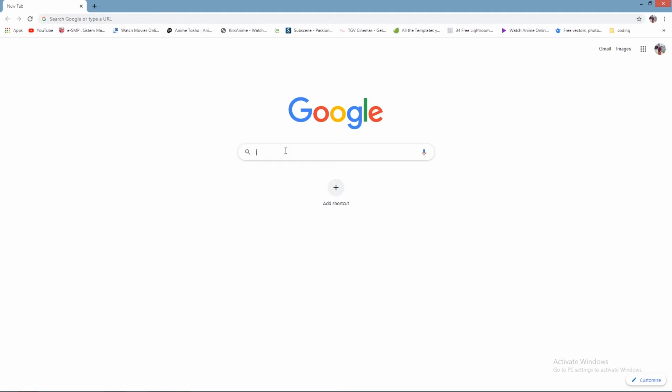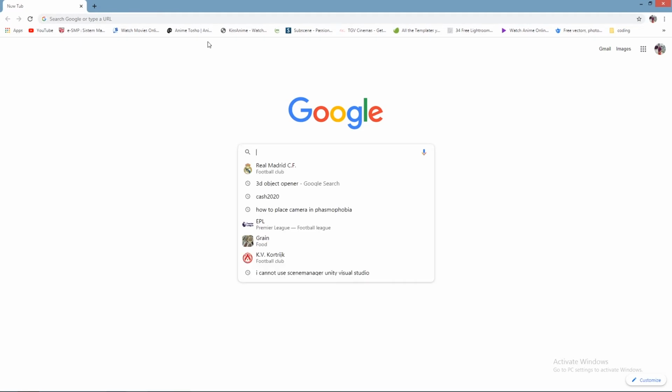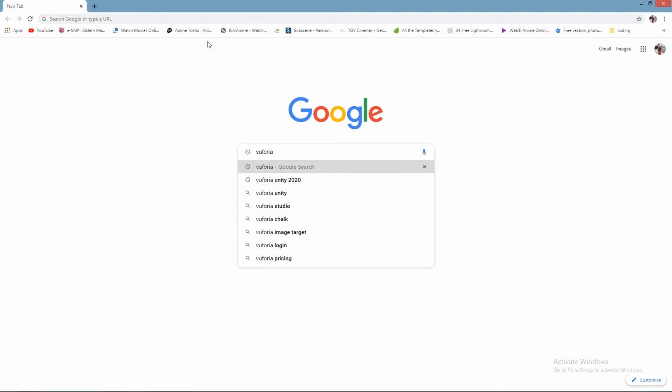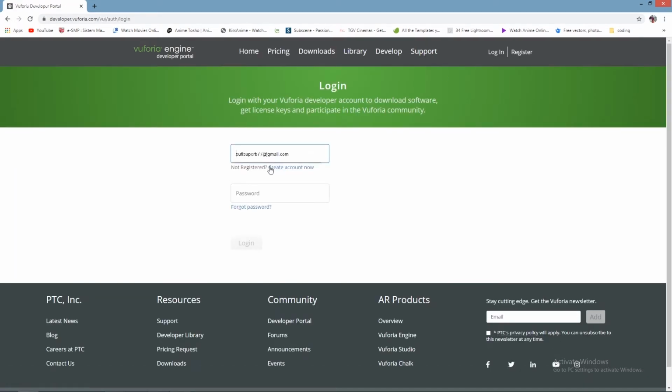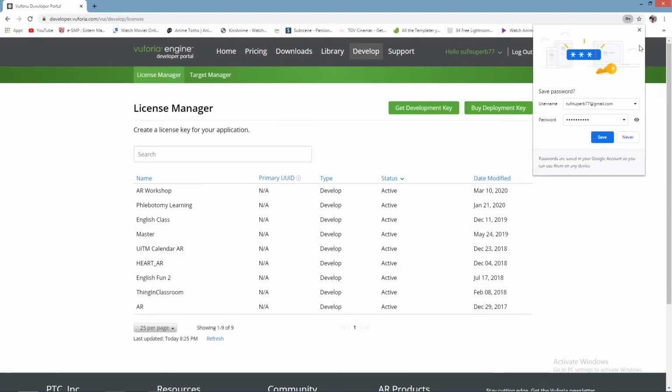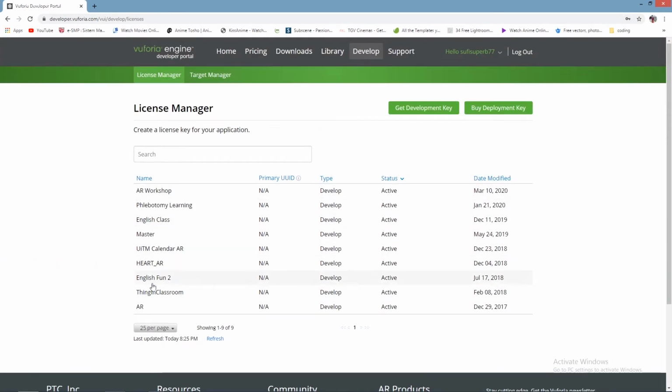So just search for Vuforia developer. Okay, just register your account if you're not already registered. First, get the development key. I will explain the license manager and the target manager.